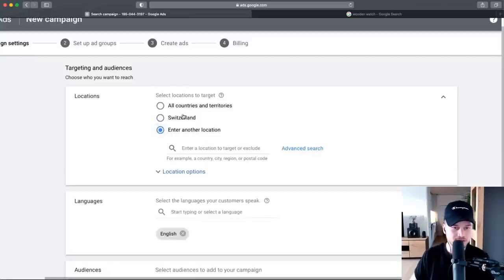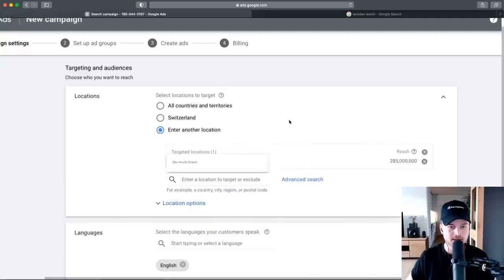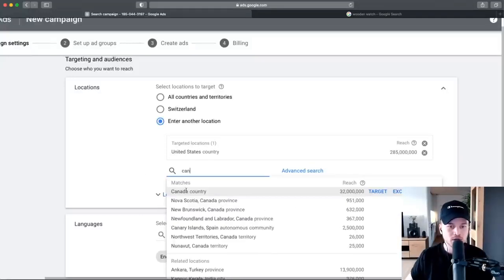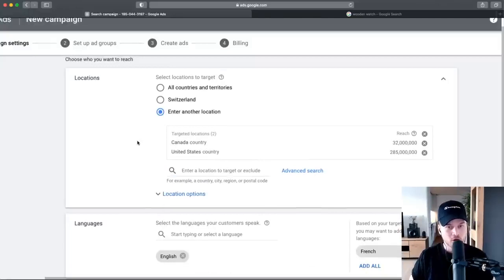But for example, I sold these oximeters to the United States. So what I would do is click on enter another location, and then I type in United States, and then it will only show my ads to people in the United States. If you're also selling to Canada, you can add Canada right here. But make sure that you only target your best customers. If you can't ship to maybe the UK, then you don't want to have your ads shown to people who live in the UK.